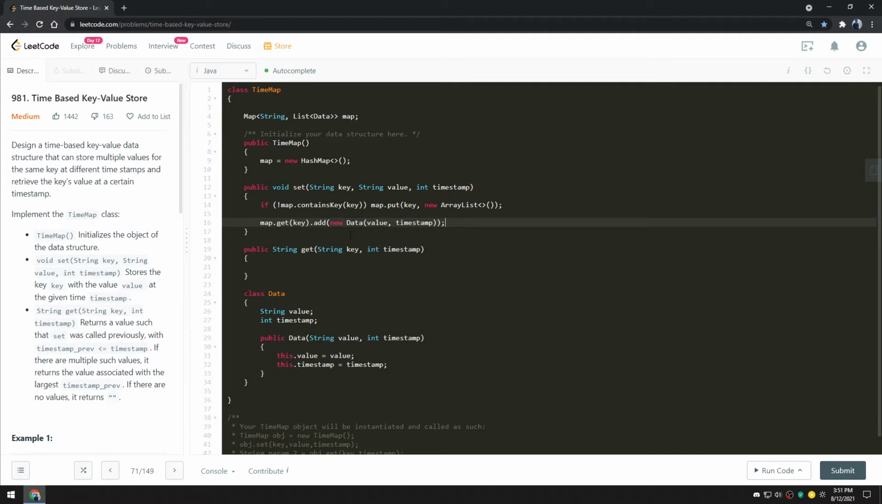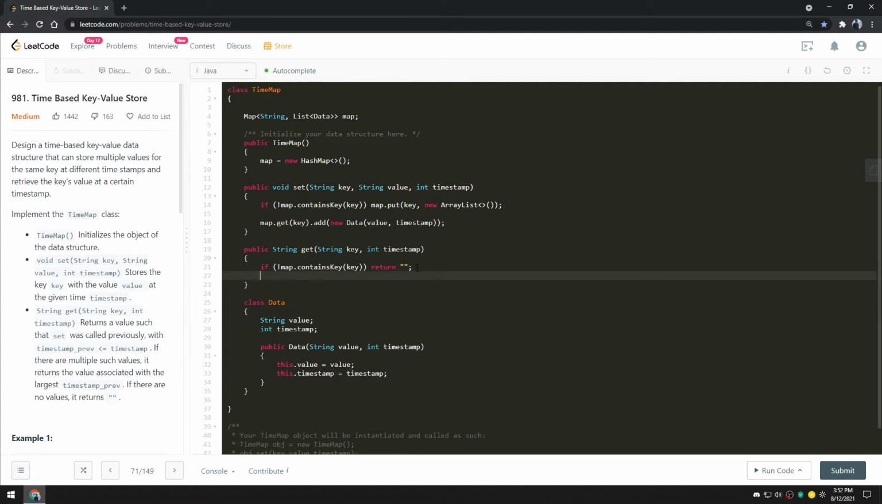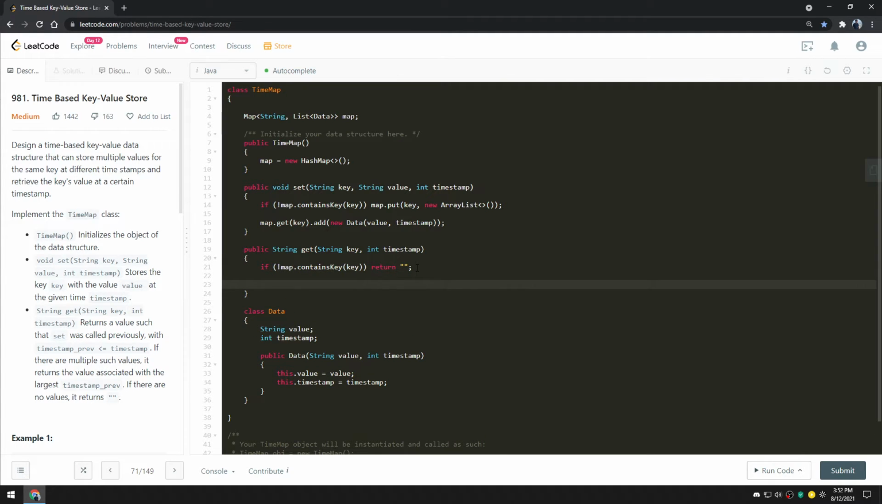So now that we've set our value, we can go down to our get function. We want to use the same logic here, where if the map does not contain the key, then we can't actually return a string. There's nothing to return, so we could just return an empty string. Now, let's just assume our map is not empty.